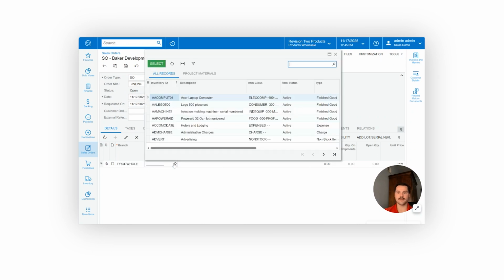Next is going to be the inventory ID that this customer is purchasing from you. So in this case, we'll select the laptop.